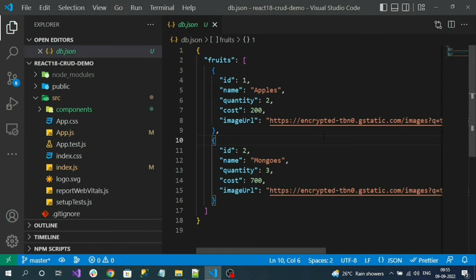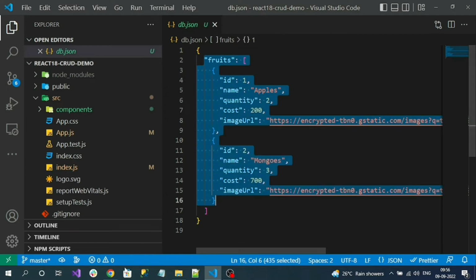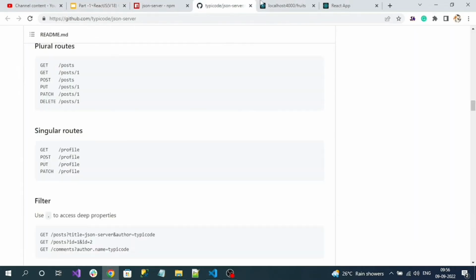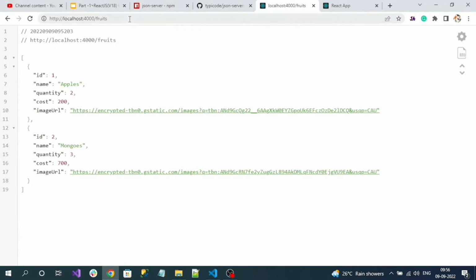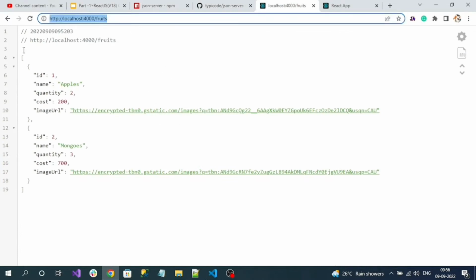Read operation means consuming the API, the get API, and the successful response must be rendered on our React component on our UI page. We know we set up a fake JSON server on our local machine. So this is my fake response with the fruits, and here is our get endpoint. If I call it, I am going to receive this response, so I am going to use this endpoint.